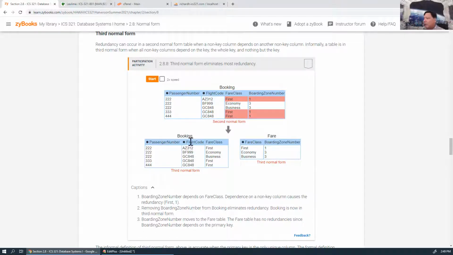And then over here we leave booking as just the first 3 columns. We have the passenger number and the flight code, and that determines the fare class. And then over here we see that fare class determines the boarding zone. And to get back this table up here, we just take the natural join of this table and this table.